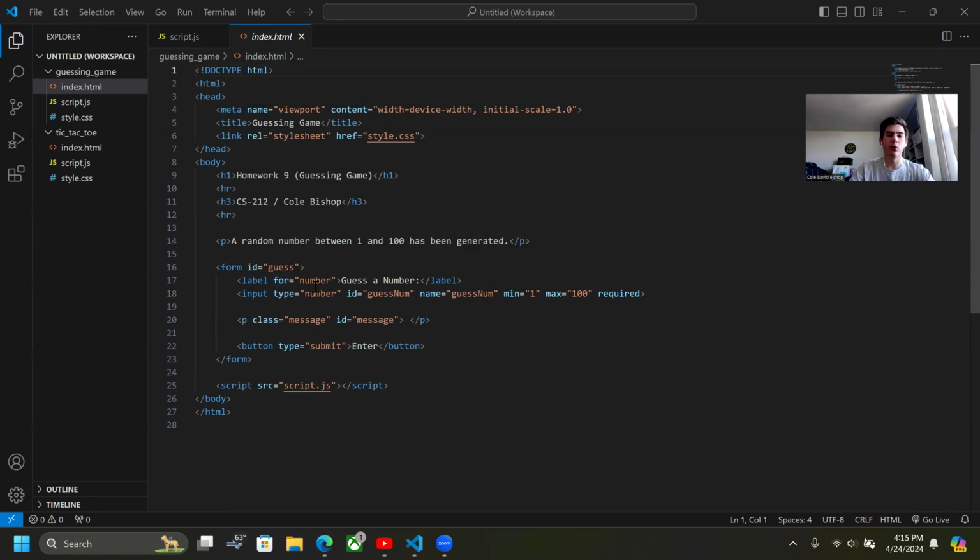And then here we give them a form to enter their guess. It's limited to a number between 1 and 100 right from the input element. And we also have a paragraph element, which is where I will display the feedback to whatever they enter.